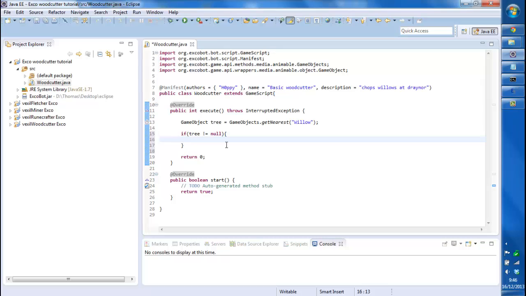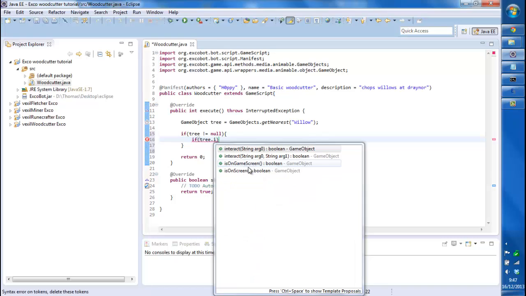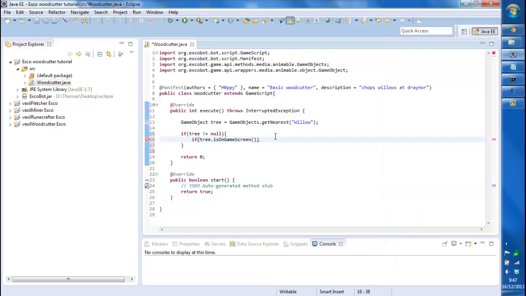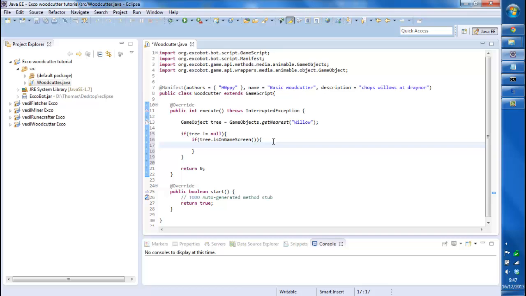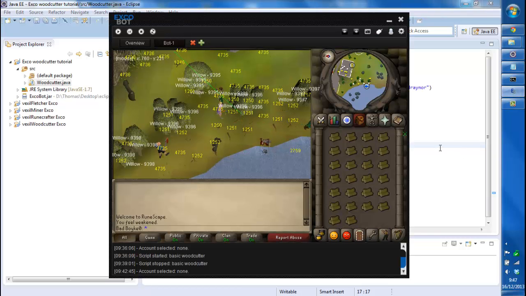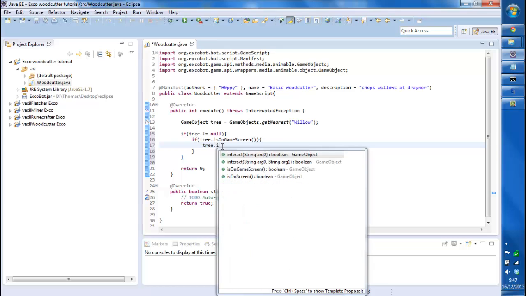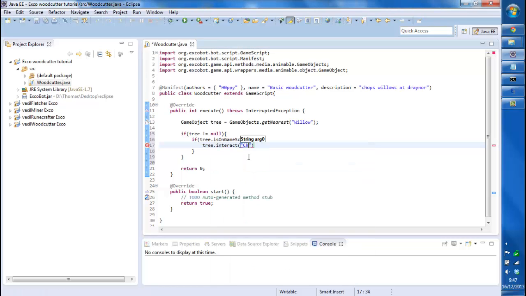So if the tree is not null, we're going to check if the tree is on the screen, tree.isOnGameScreen. Game screen means basically this small square. You also got isOnScreen. That means the whole screen, also if it's behind your minimap or something, so we don't want that. So if the tree is on the game screen, what do we want to do? We want to right click it and chop down the willow. So we're going to do tree.interact with it, and we're going to do chop down.